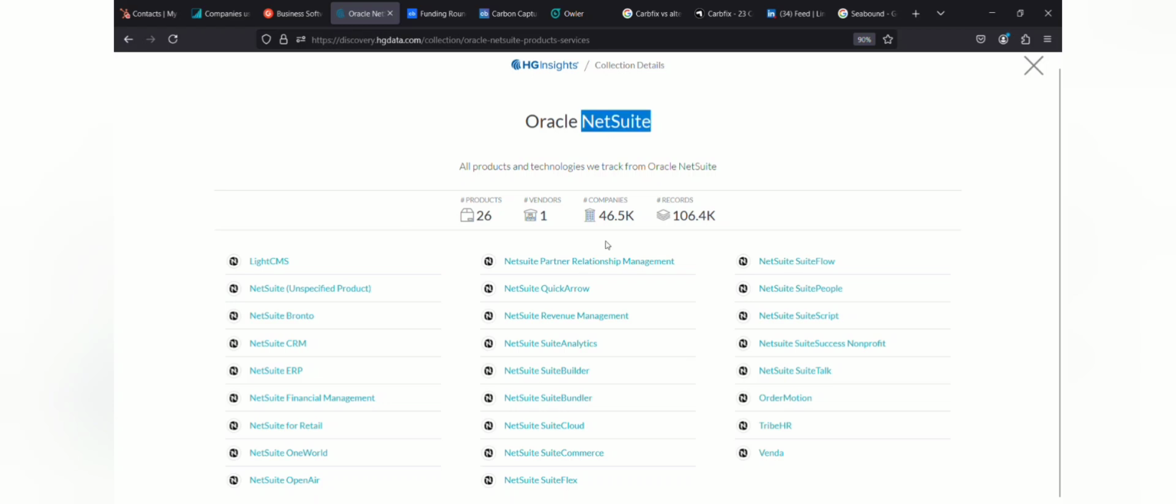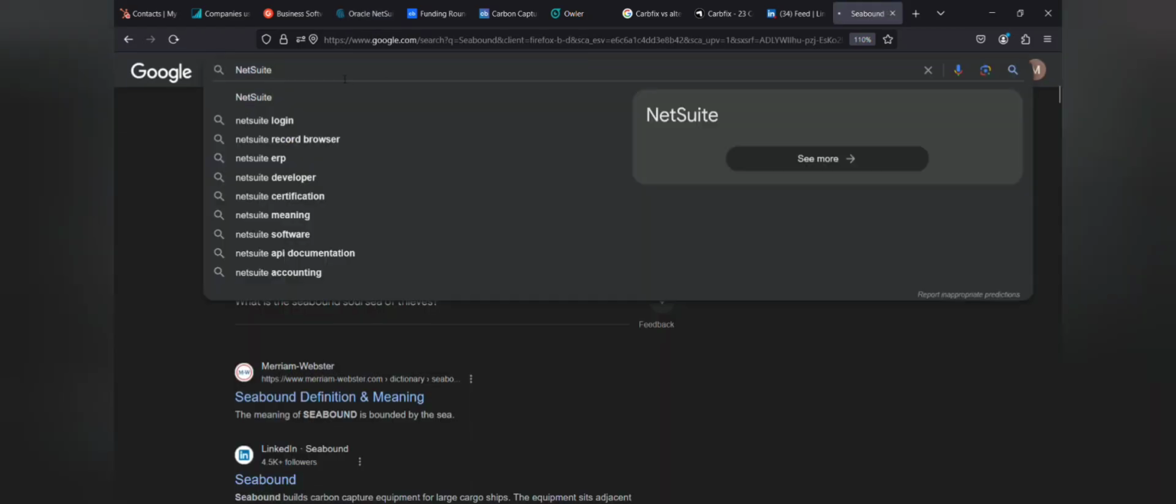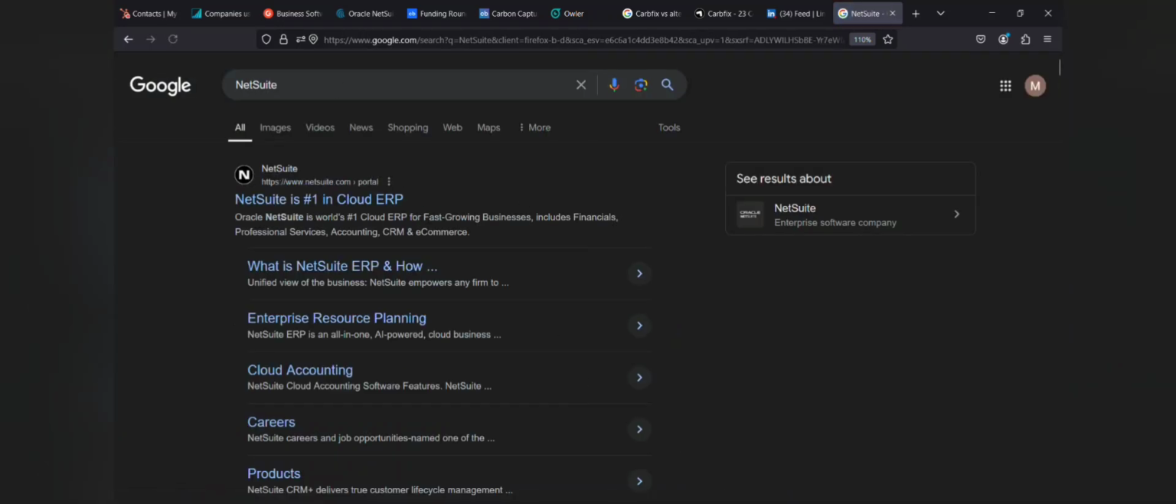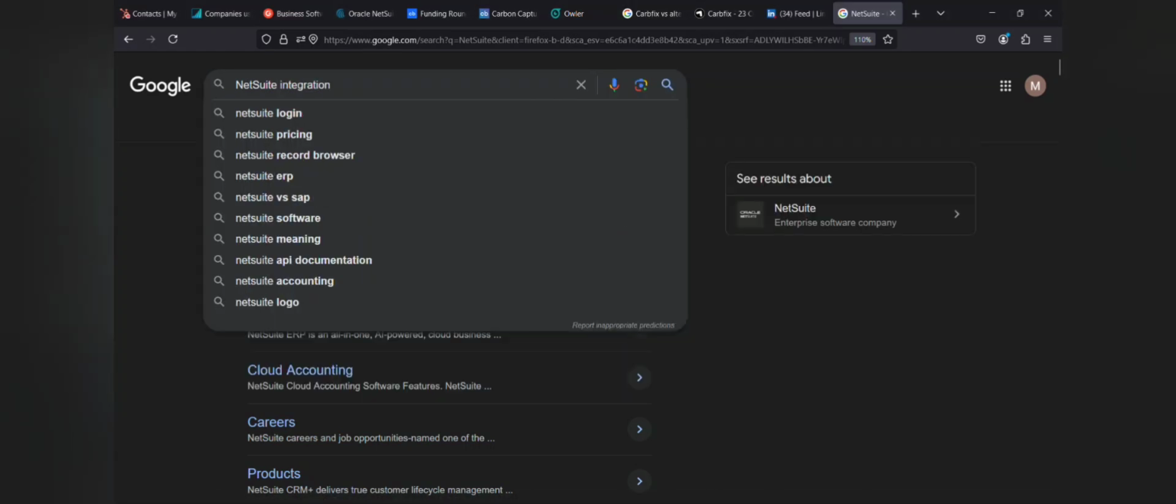So you can go to NetSuite here, type like this. So what do we find here? How do we target like this? In NetSuite, you can target events, you can target integration, you can target expo, you can target partners, you can target conference, etc., right? So what you do here is you can type integration just next to it like this.